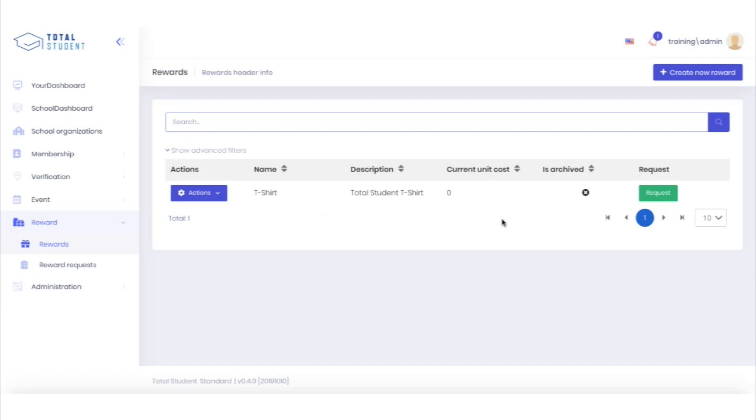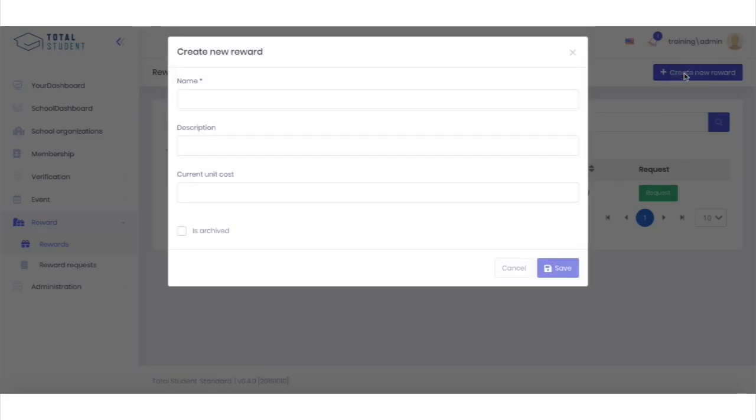To create a new reward, click Create New Reward. Enter the name of the reward, a description, and add the unit or point cost of the reward. Click Save and your reward will be published.